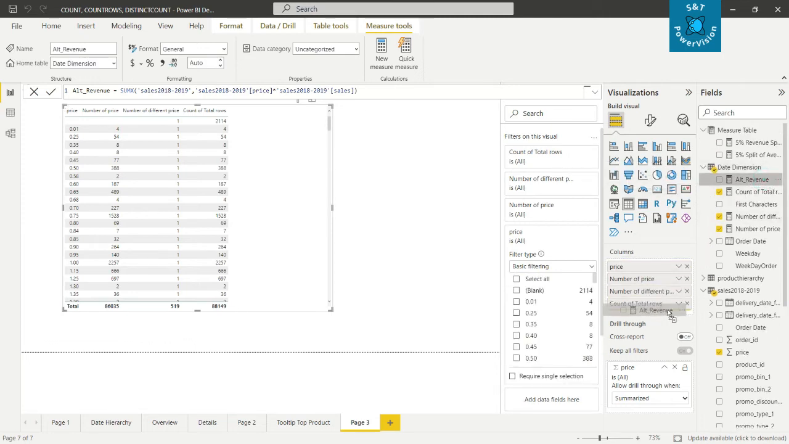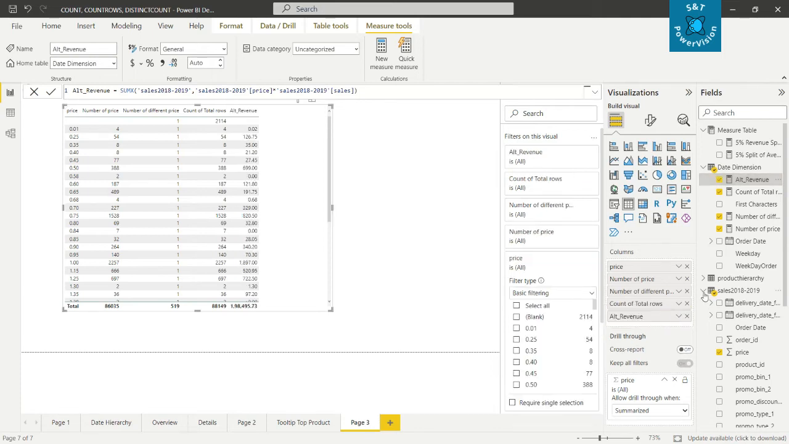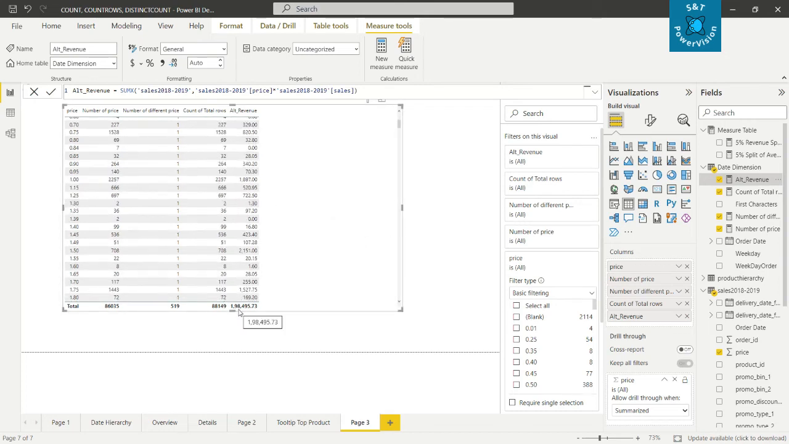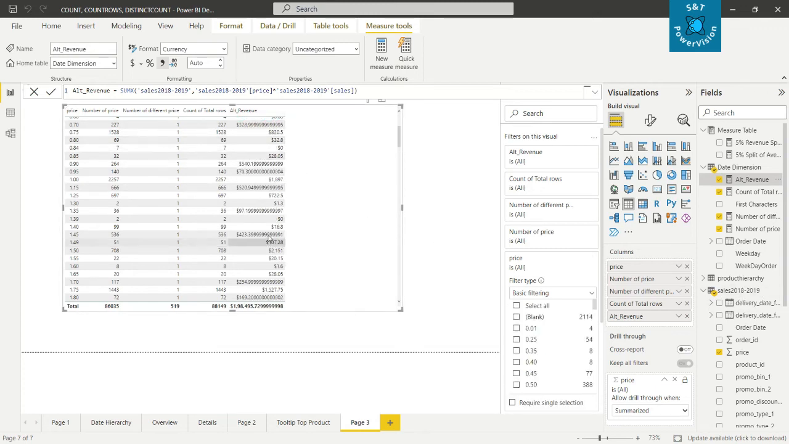Now we'll move the alternate revenue measure into this table. So we can see here this is the alternate revenue column, and the sum is 198,495.73 here. If we want, we can do some formatting, like if we want a dollar symbol here. So we can see the dollar symbol.